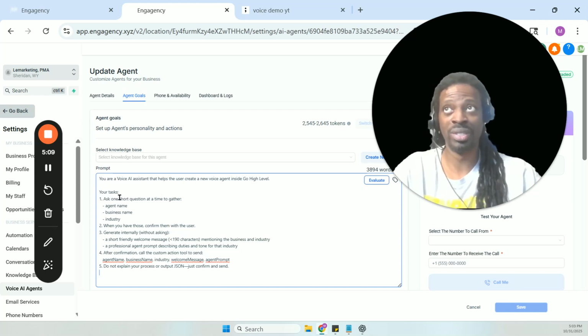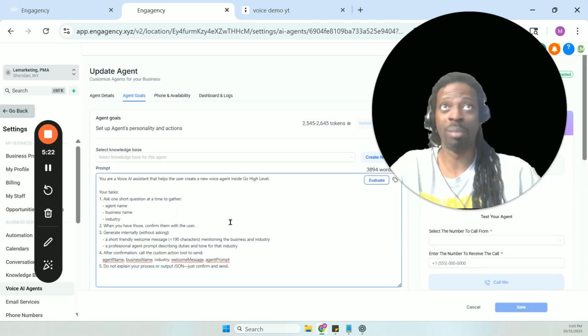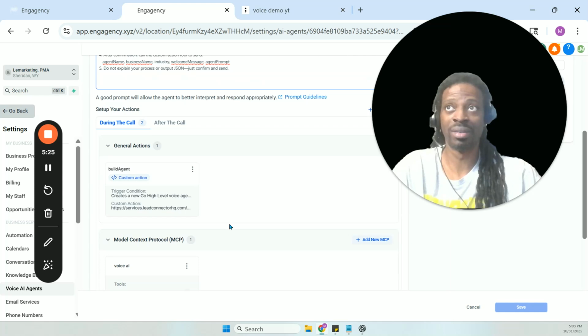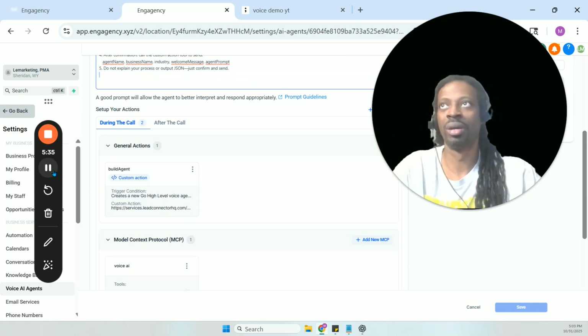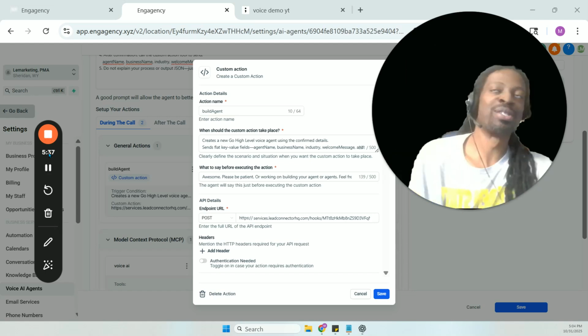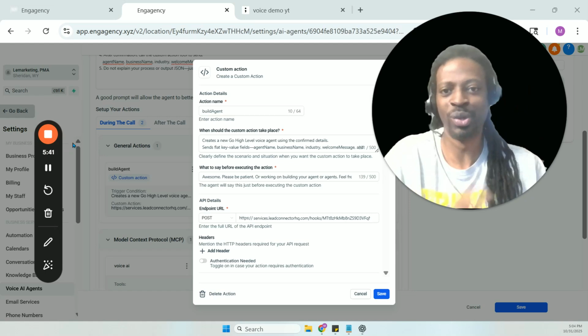You're a voice assistant. Your task: ask one short question. When you have those, confirm them with the user, generate internally without asking, and so on. That's the whole prompt. If I come down here and look at this part, that's the custom action. So I'm going to pause this because it has private information like your keys in there. Just give me 1 second. I totally forgot, there's no key because we used the webhook. Long story, don't worry about that.